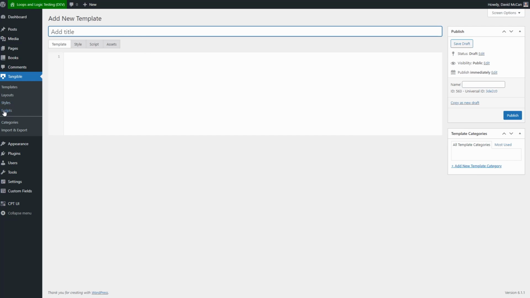But for the styles and scripts, if you needed to use them in more than one place, then you could define them here and you wouldn't need to duplicate it in each template. So we're going to come back to this template. This is where we're going to do most of our work. But let's look real quick at the layouts area.